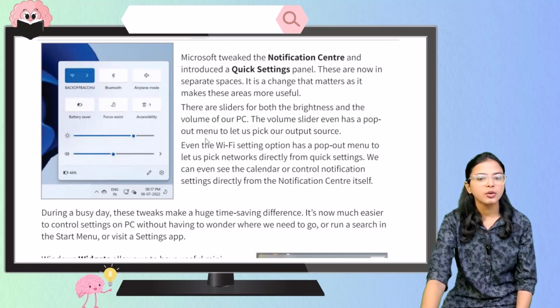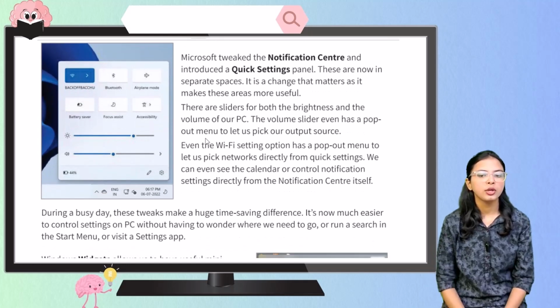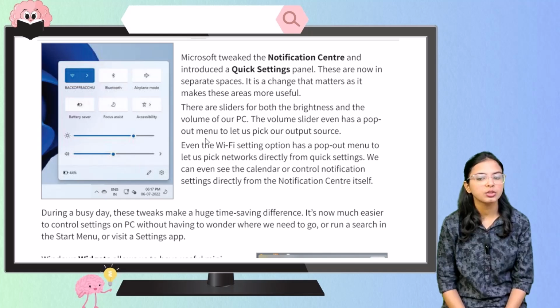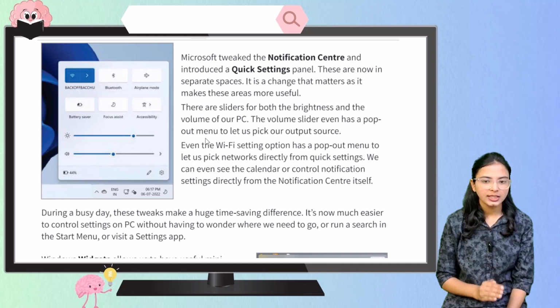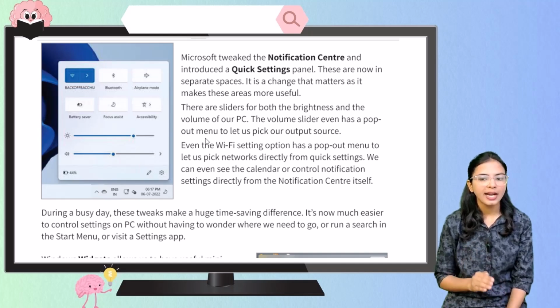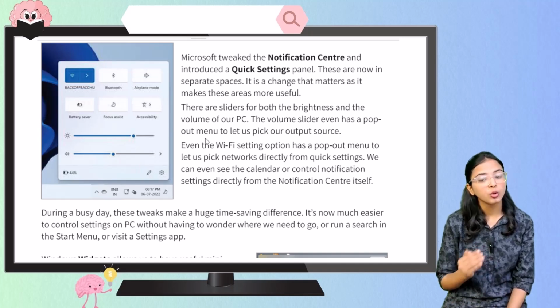Okay, so Microsoft tweaked the notification center and introduced a quick settings panel. These are now in separate spaces. It is a change that matters as it makes these areas more useful.